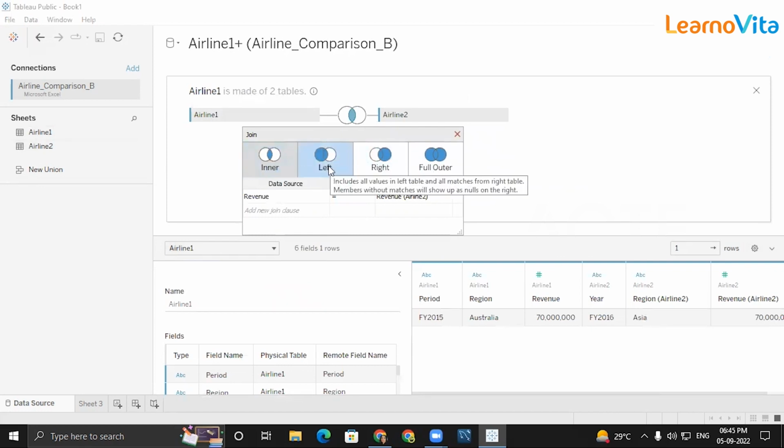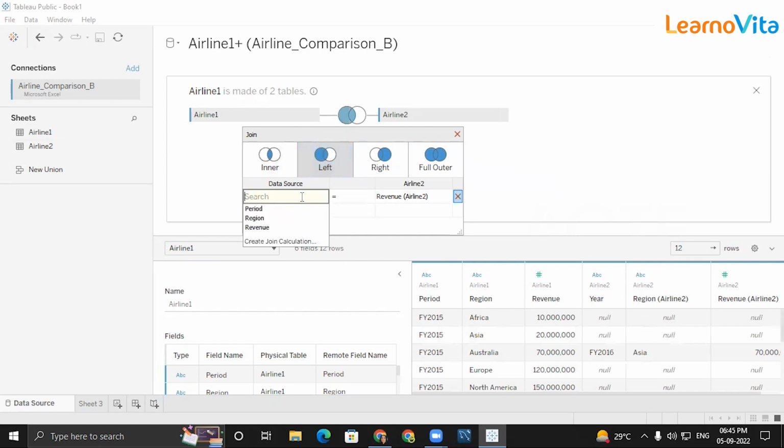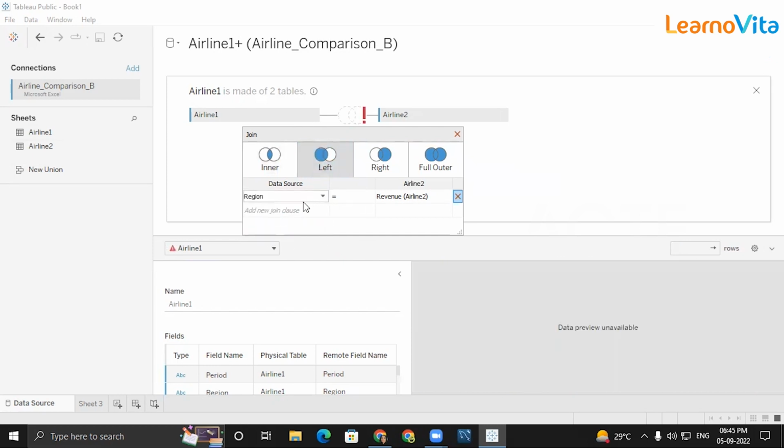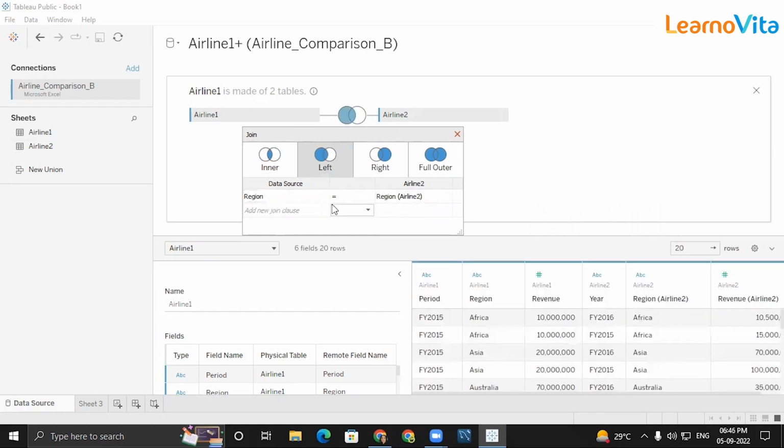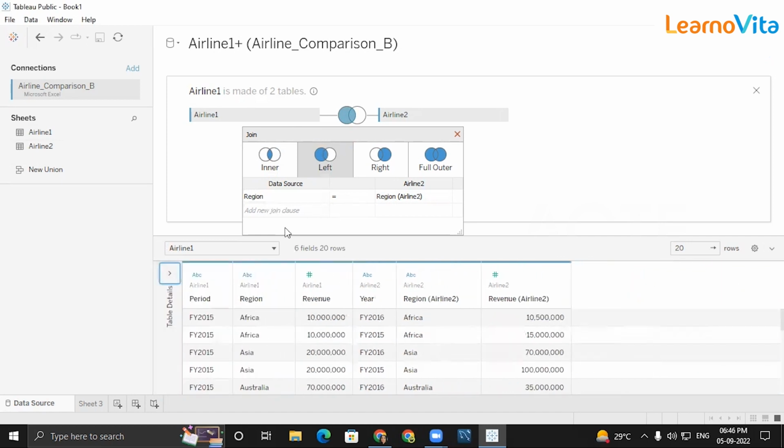So which join should I put? In airline one, I have 12 rows and in airline two, I have 8 rows. So I can perform a full outer or I can perform a left, that will do. And here I need to select whichever common column I have. Region is common between the two. Now I've created a join.